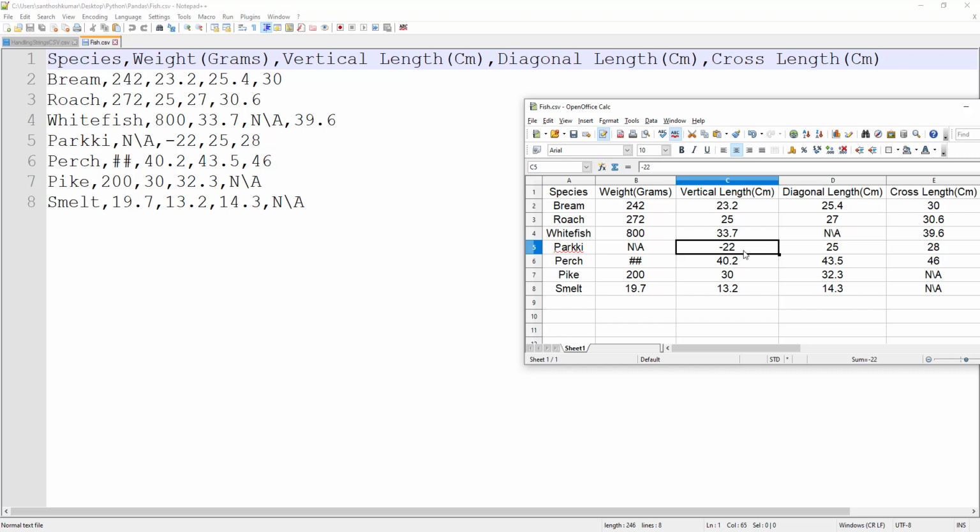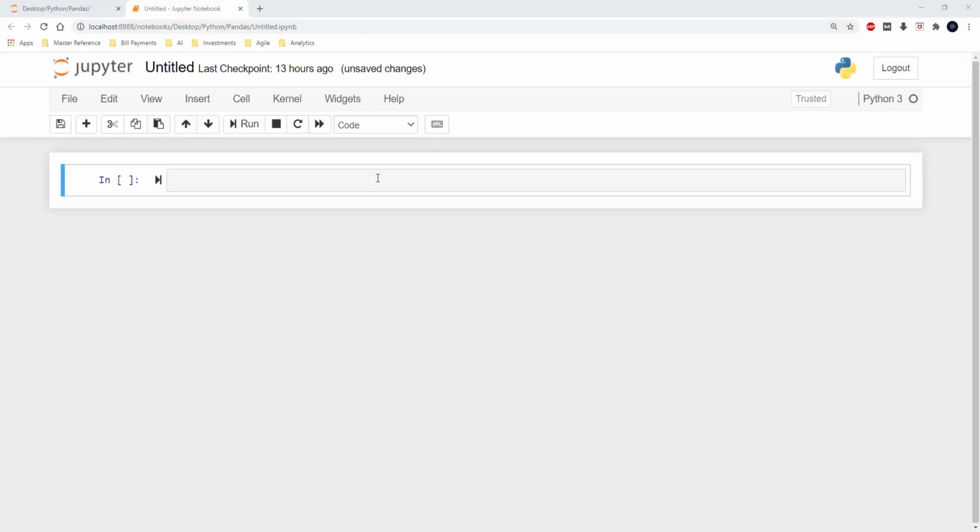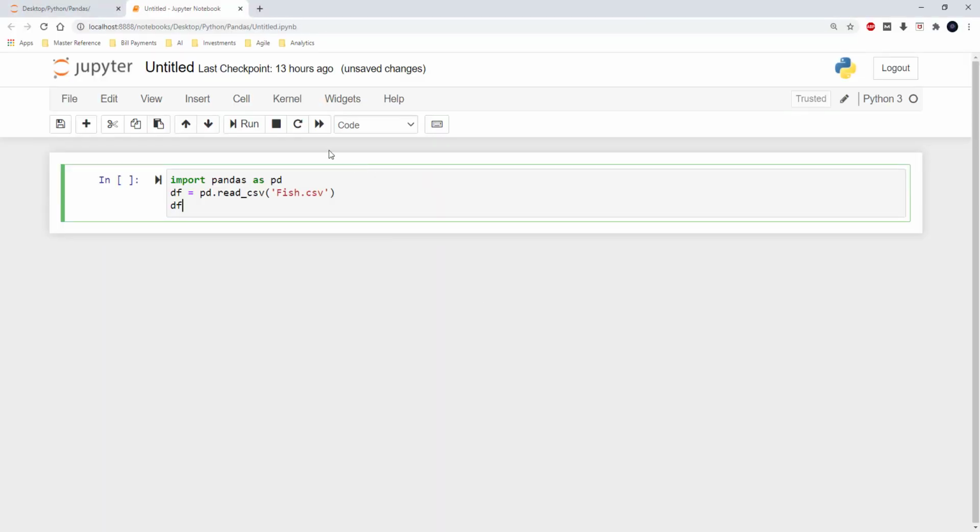So we are going to read this file into a pandas data frame, and then we are going to see the different methods that can be used along with read_csv to process the data. Now let's get to the code. In the first line I am importing pandas as pd, and in the second line I am using read_csv to read the fish.csv file that we just saw. I am storing the result in a data frame named df, and then printing the df.